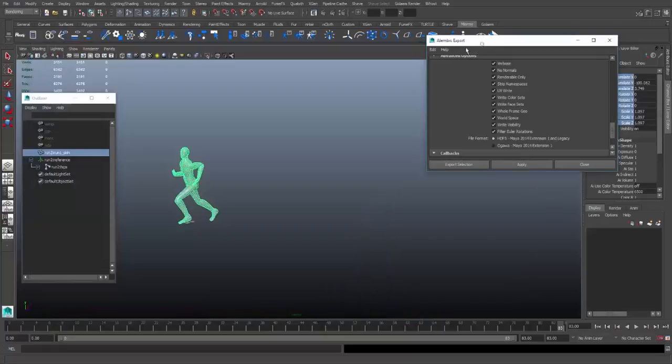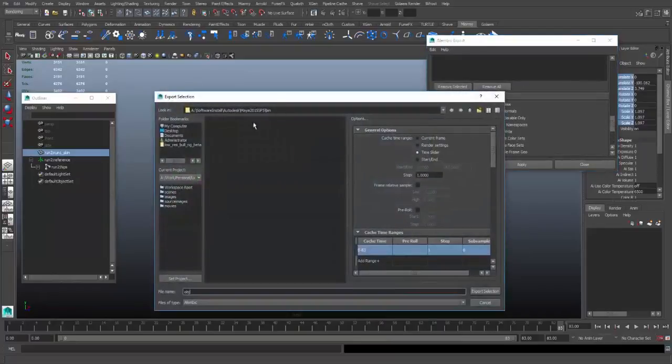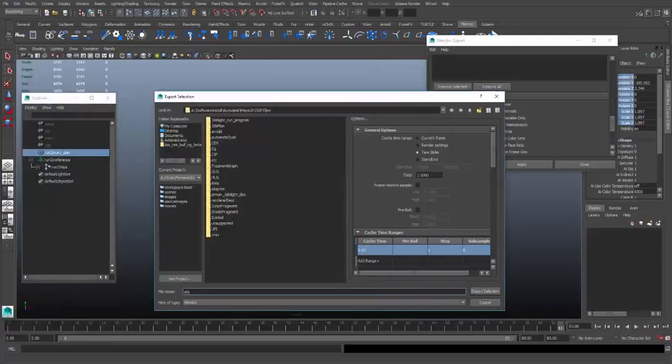Now we can just export our Alembic in the object folder, obj folder. Okay, just export selection. We can just copy this path in here, and everything is great.